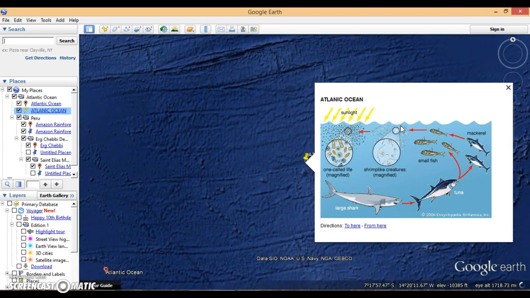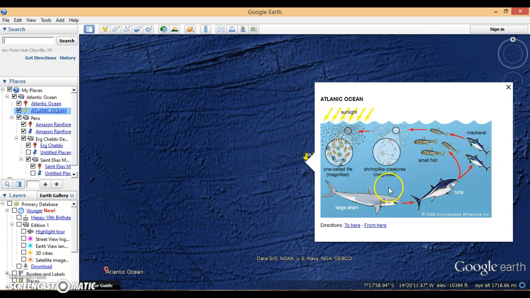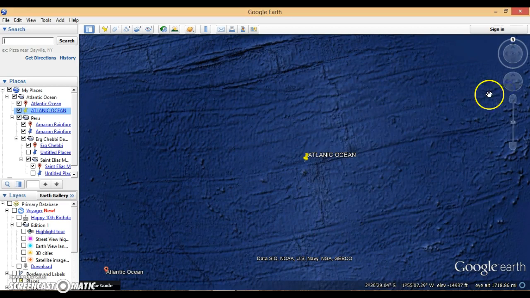The food web in the ocean would be something like this, where you would have single-celled organisms absorbing nutrients from sunlight. You would have shrimp-like creatures next who eat these organisms. The small fish who travel in clusters would eat the shrimp-like creatures. Mackerel, which are a little bit bigger, eat small fish. The tuna, which are bigger than the mackerel, would eat the mackerel. And then lastly you have the shark, who eats the tuna. And this is just one food chain. There are many others, but this is a good, simple view of what the food web looks like in an ocean. So I'll exit out of that.